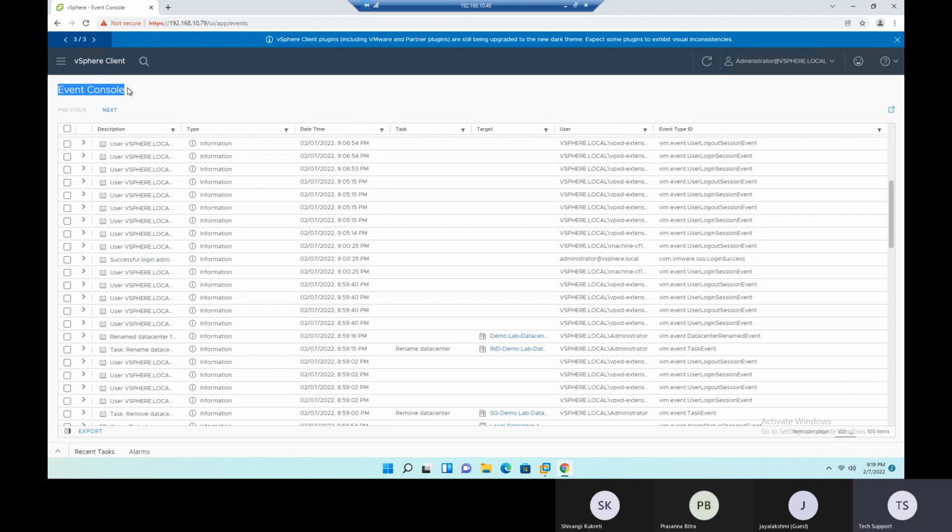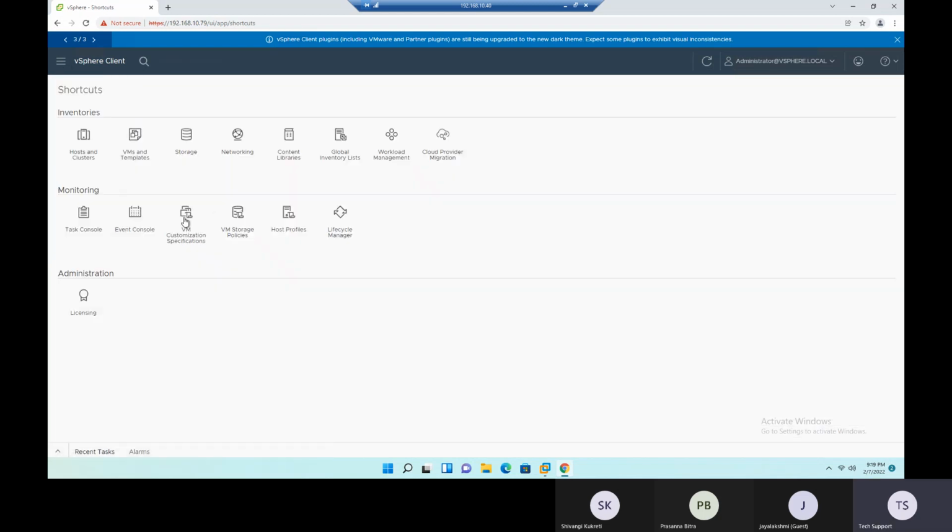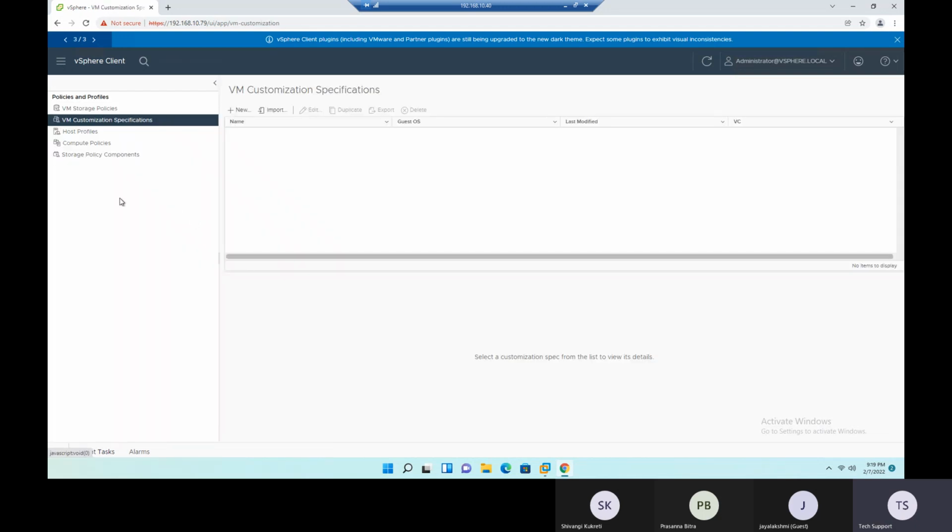This is also something we can use during troubleshooting scenarios. And go to the shortcuts again, and we can see VM customization specification. This is one of the custom specification options. I will explain this concept during the template creation time.